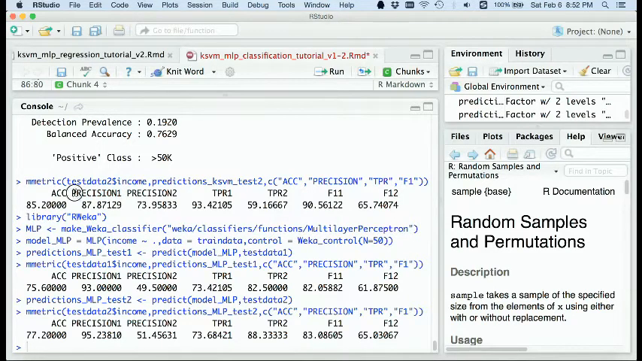Well, for the precision, for the negative class, the class with the target variable less than or equal to 50K, in terms of precision, the neural network performs better than the support vector machine. In terms of the recall, the support vector machine performs better than the neural network, while the overall F measure for the less than or equal to 50K class, the support vector machine performs better than the neural network.